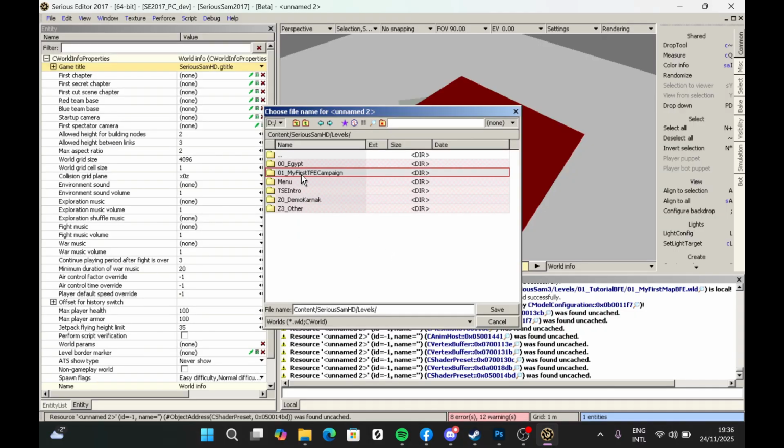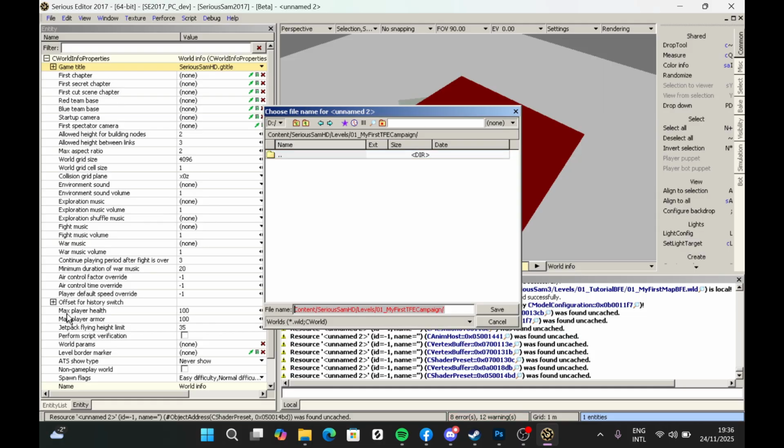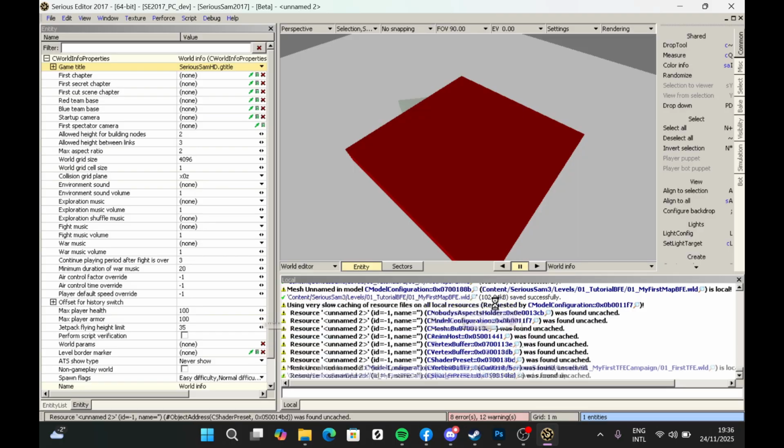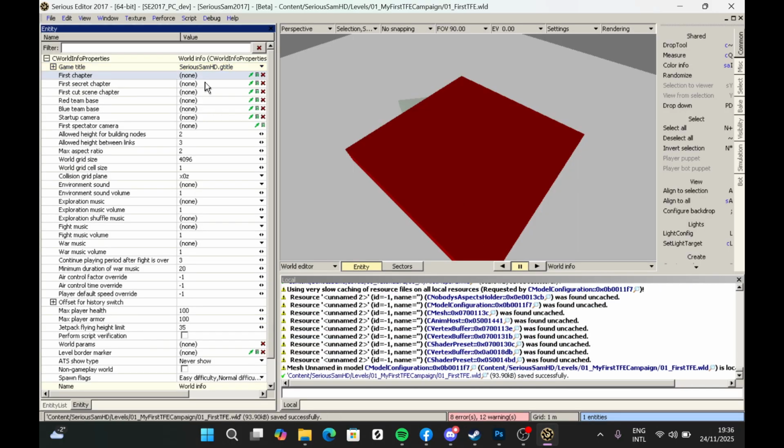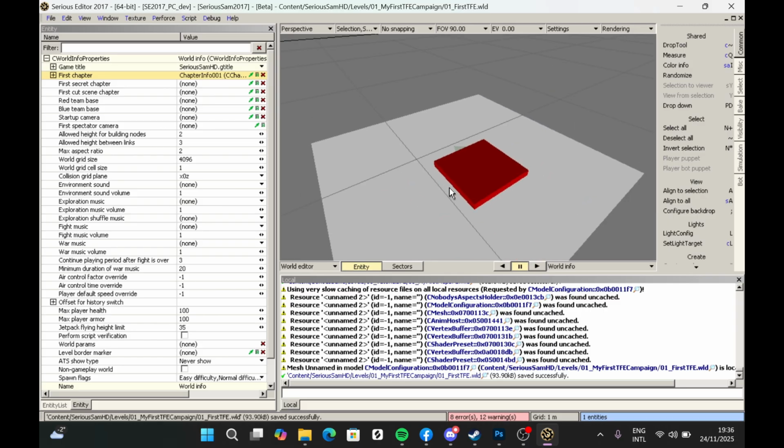So hit OK, open it up, specify that it's the first level, and that should do it. Save, and where it says first chapter, you click on this one, click on the chapter info, it should locate it like that. Double check, press T.